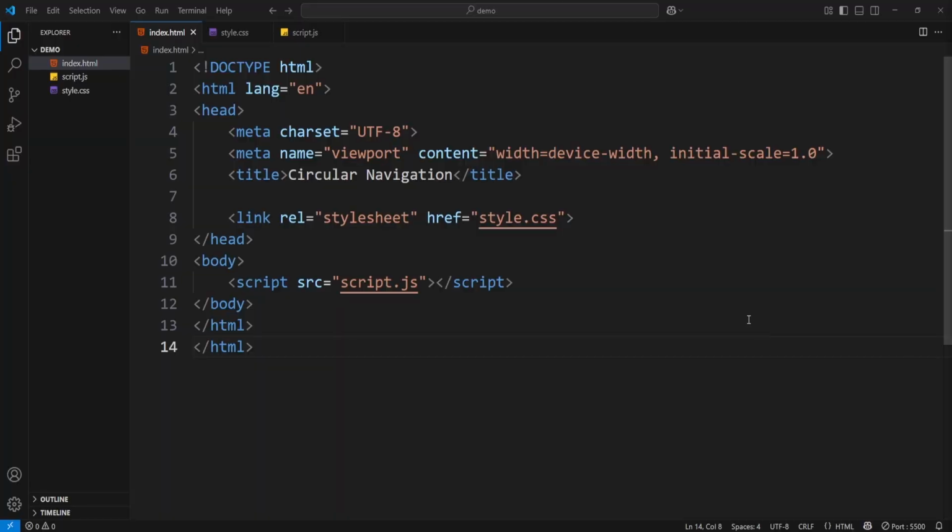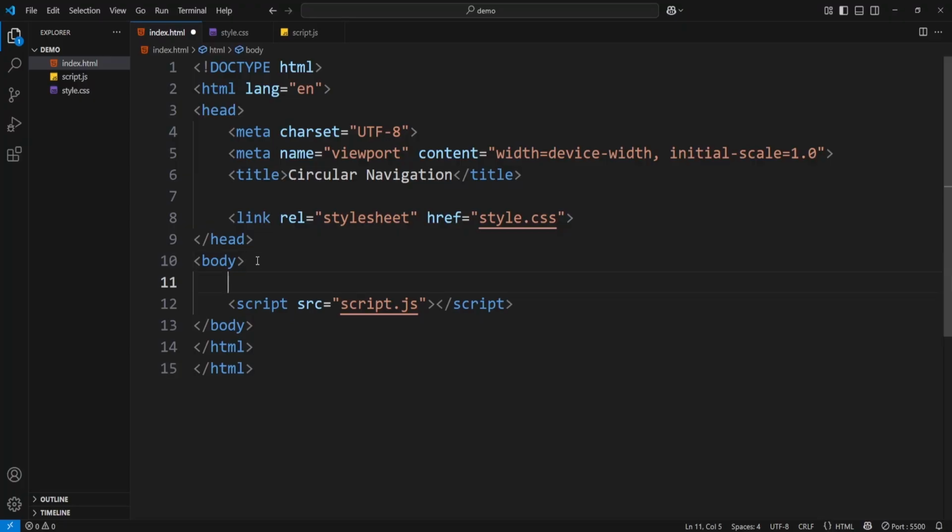So finally I am in my Visual Studio Code editor, and as you can see I already created index.html file, style.css file and script.js file, and I linked all these files with this HTML document. Now at first inside the body tag, I'm going to take a div container. So I'm going to type div.container.